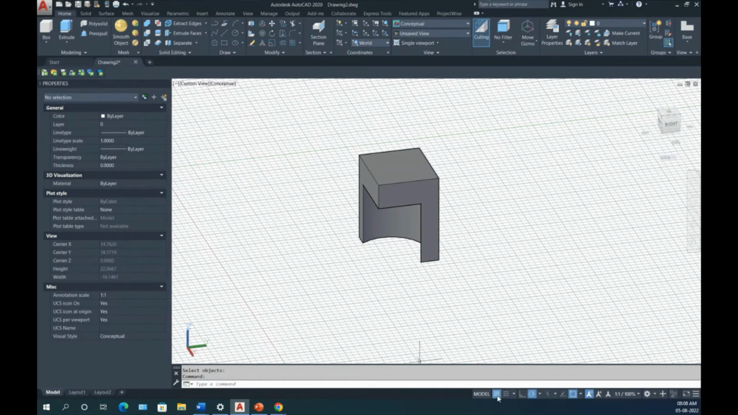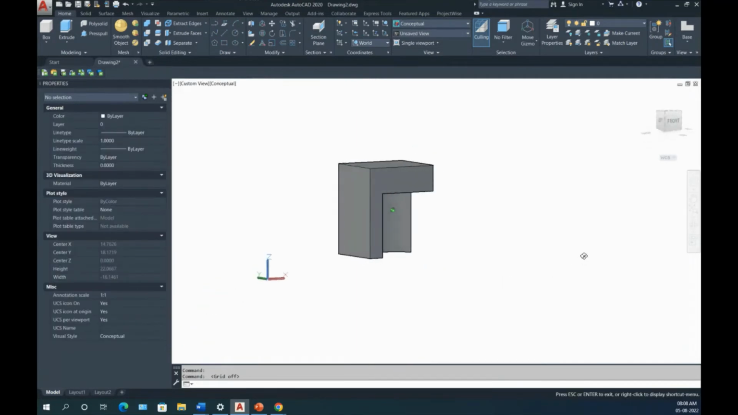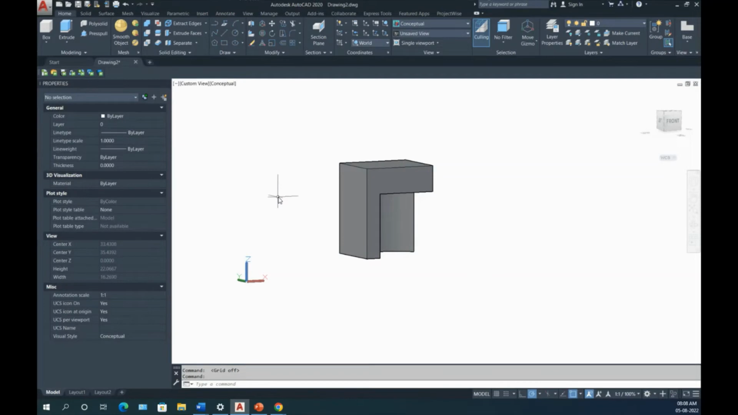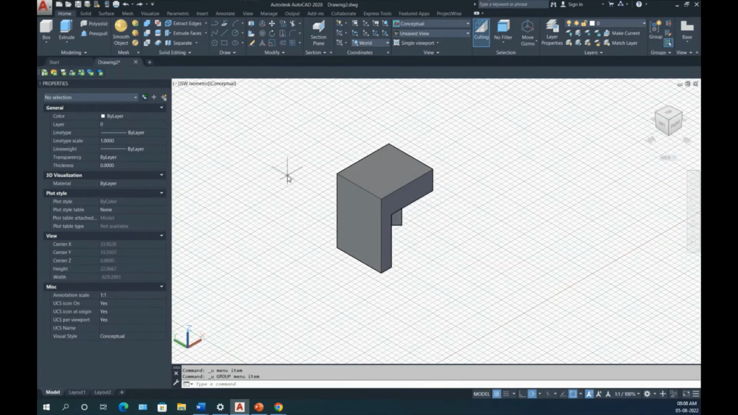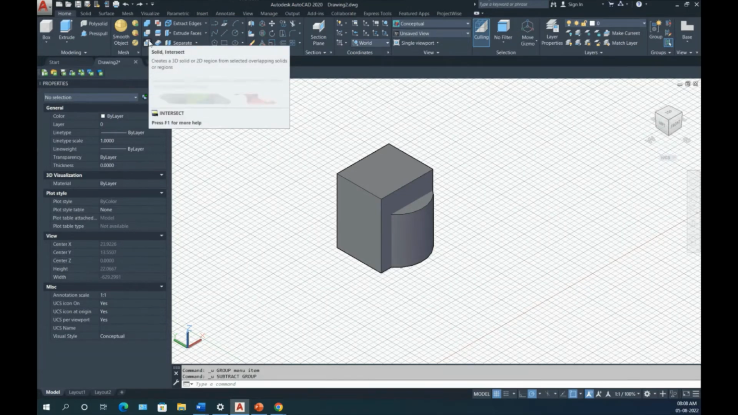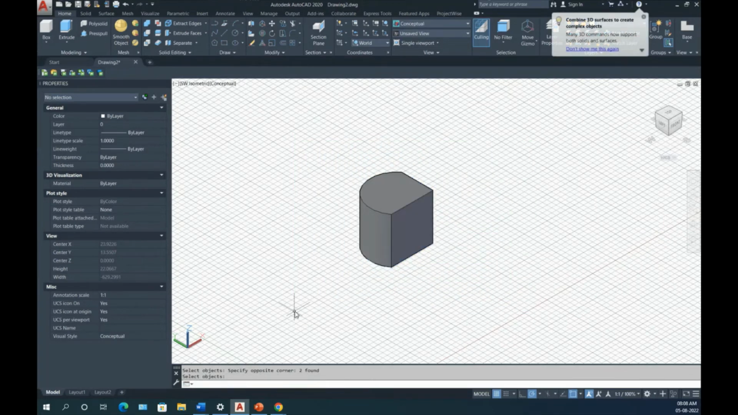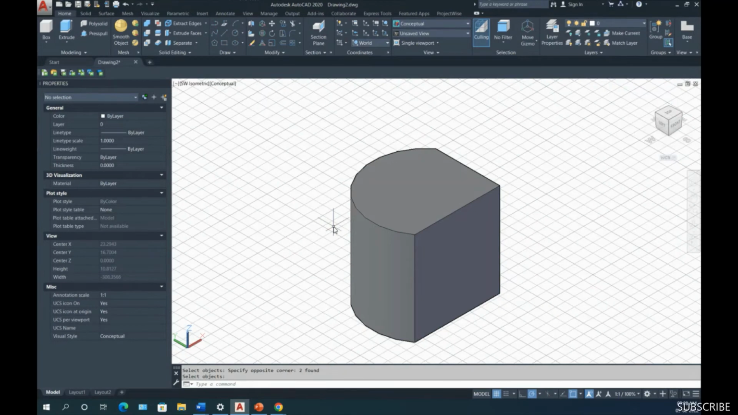I will switch off grids. So this solid is now cut. So the next option is intersect. So select both. It will show you the intersect object.